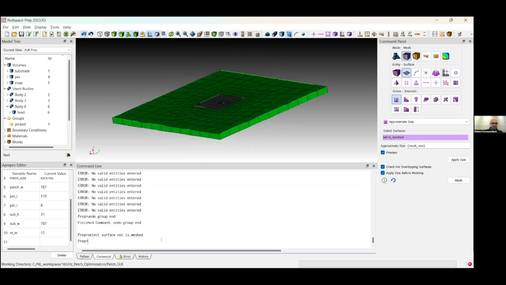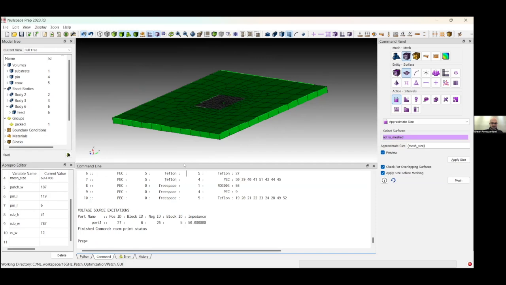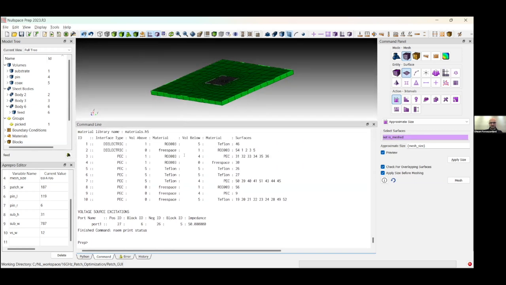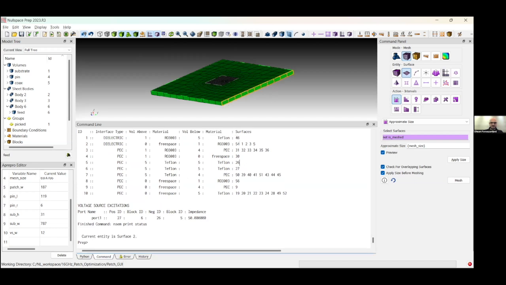And another tip is to use the nsem print status. That will give you a list of information about the interfaces for the materials. So here, for example, if you look at ID number 1, you can see the surface with the ID of 46 is located between the project and the Teflon. So we can go ahead and find that surface and see where it's located.